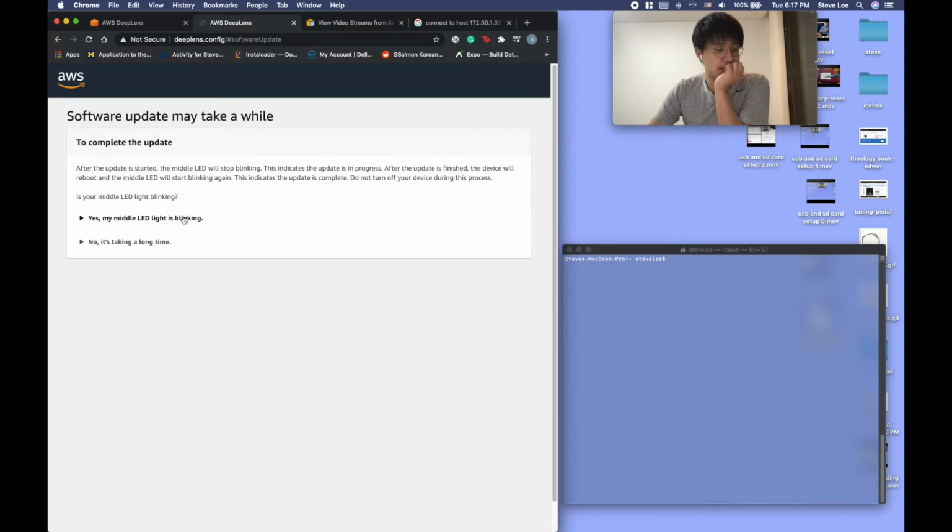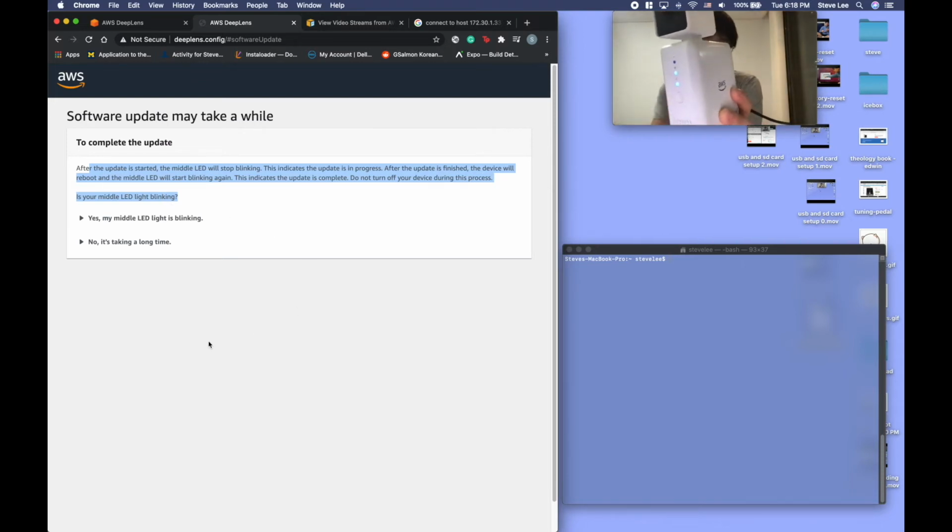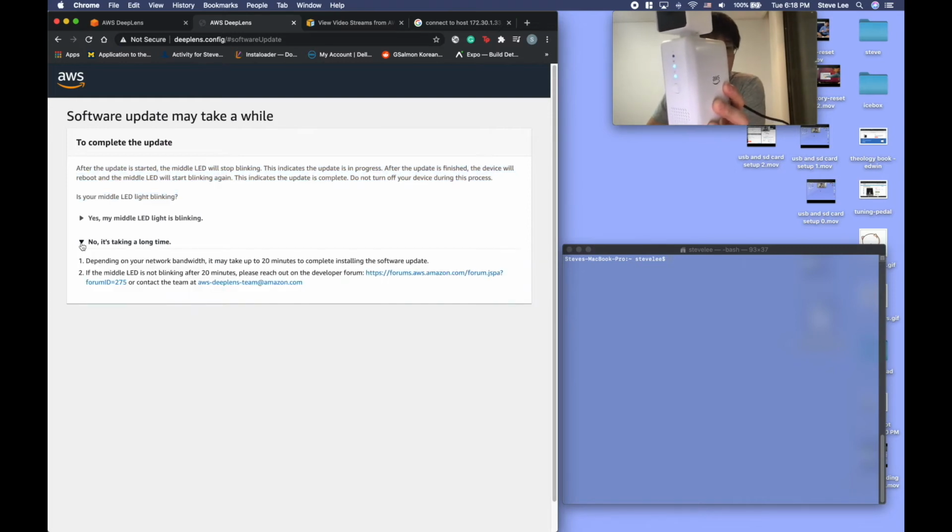And it's asking, is the middle light blinking? After the update is started, this indicates the update is in progress. Once the update is finished, it will reboot. And right now it's not blinking. So I'm gonna click no, it's taking a long time. Oh, I guess it's updating at this point.